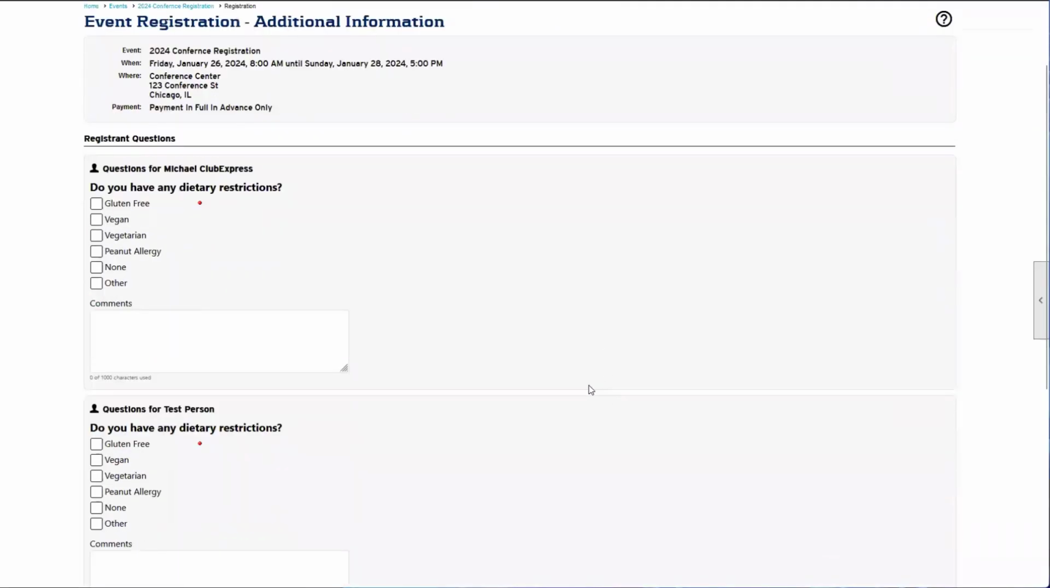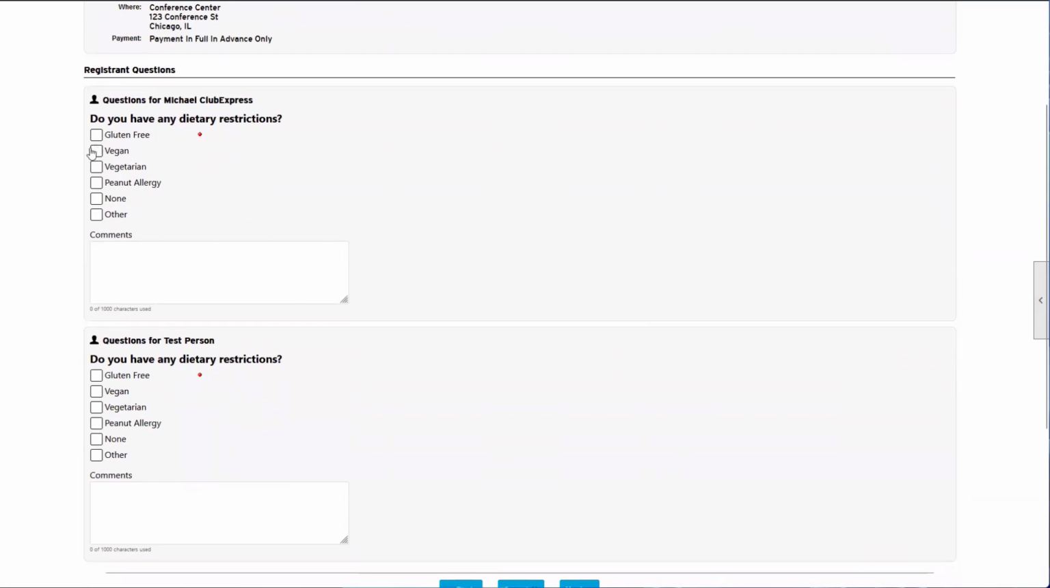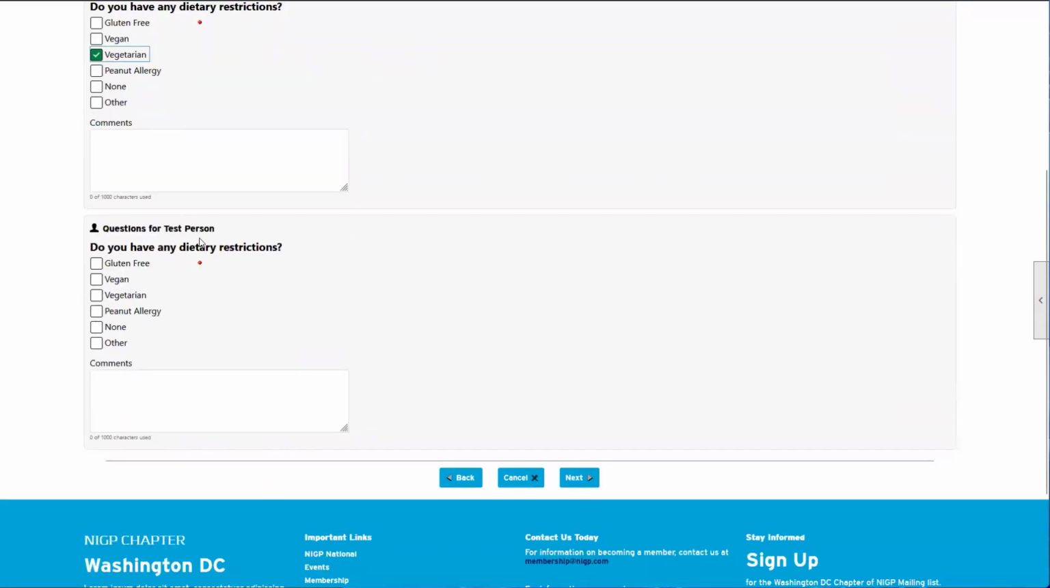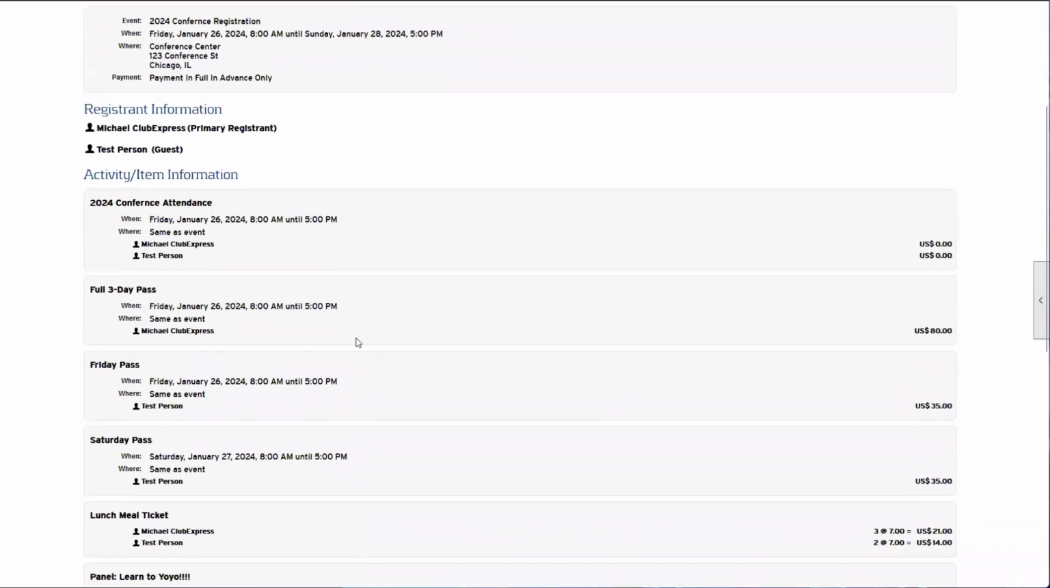So then once I continue, it's going to ask me whatever questions I have set up for that event. And I'll say, Michael is vegetarian and my test person has a peanut allergy. And once I complete registration, it's going to land me on this page where it's going to give me a summary of everything I signed up for.